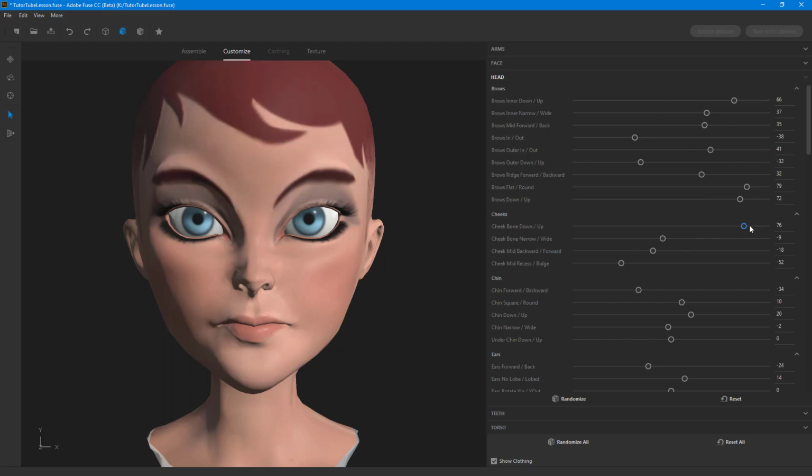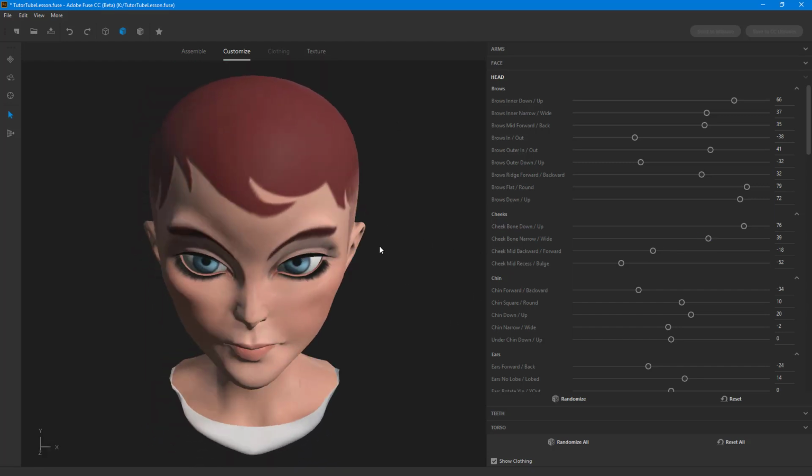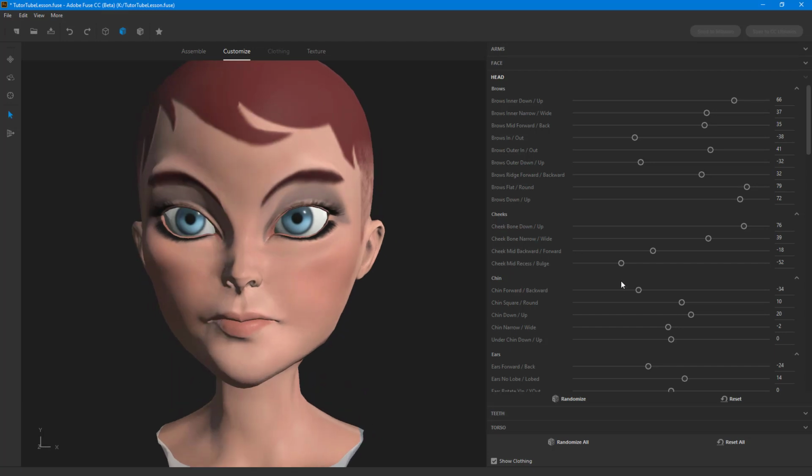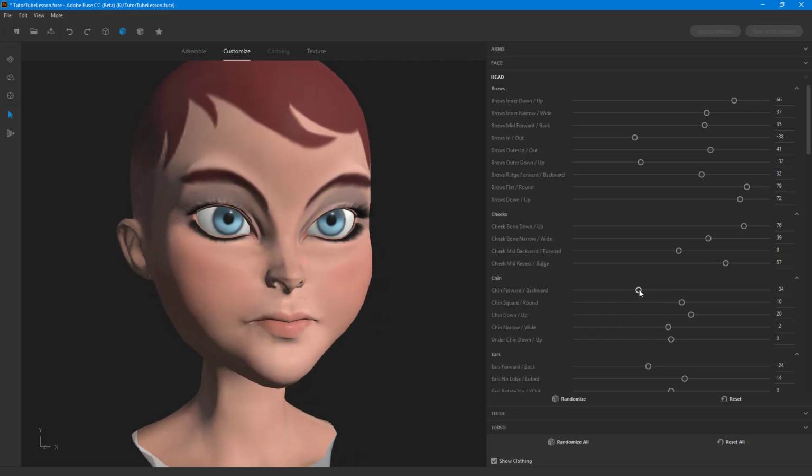There's cheekbones up and down, so you can bring it up or bring it down, just like that. And you can also go for cheekbone narrow. You can see that immediately the facial structure of the character has changed. Similarly, there's cheek mid backward, and cheek mid recess. So you can make the character a bit fatter, and there's cheek forward as well, so the cheek is going forward.